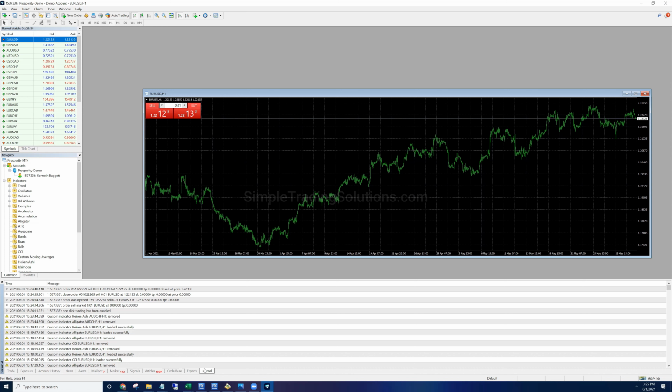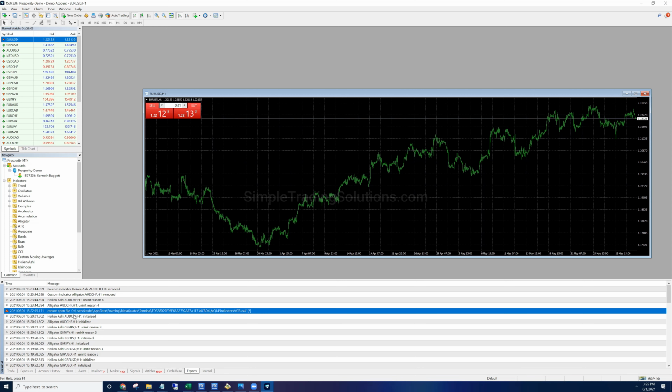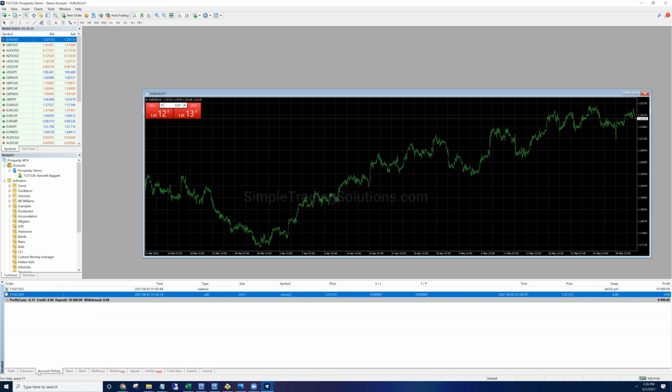So if you're trying to add something to your chart and it's not working, the error is going to be inside of here. Earlier I tried to add an indicator and it would not add to my chart. It's going to let me know the error right here, and I'll ask you for a screenshot. Outside of that, you're most likely not going to be using this. You're going to be over here on your trade and your account history, and that's about it. All three of these, the Market Watch, Navigator, and Terminal, can be accessed by going to View and clicking on one of these right here.